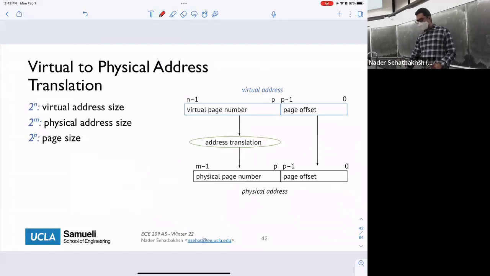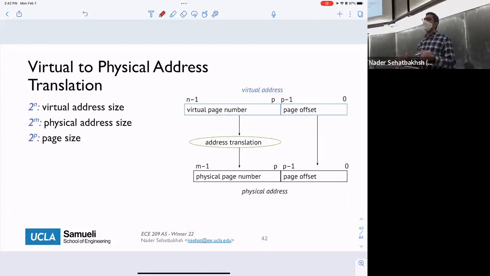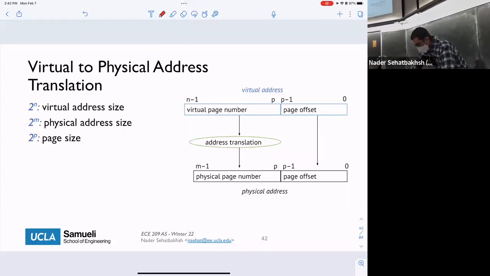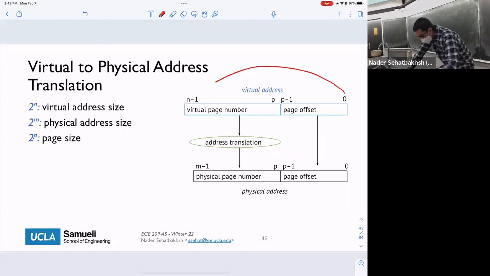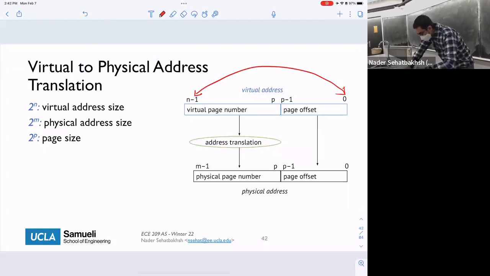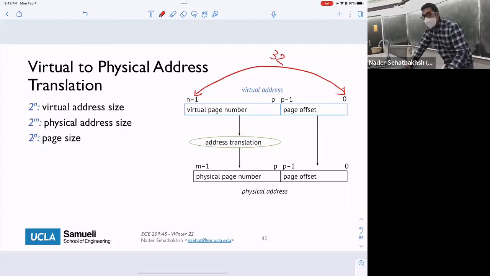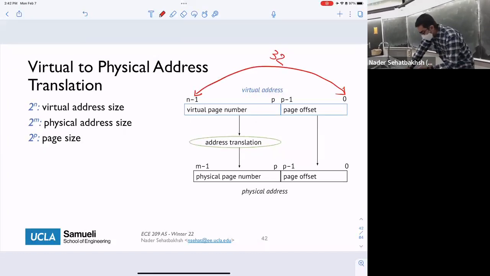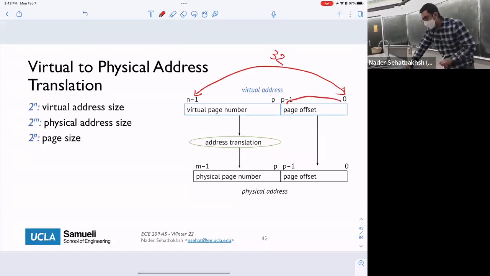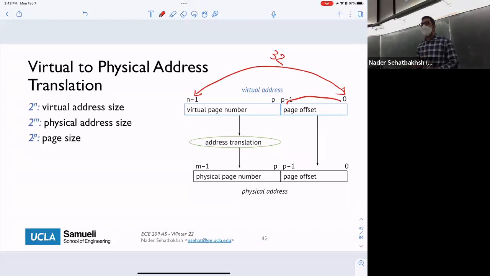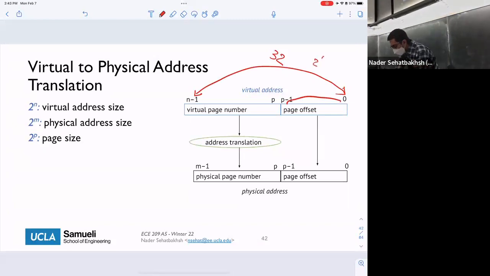All right. So this is the process of translating a virtual address to a physical address. Usually what we have is an n-bit virtual address, for example 32 bits. As I said before, the first part of the virtual address would be what's called a page offset, and that is usually the 12 bits that I told you.